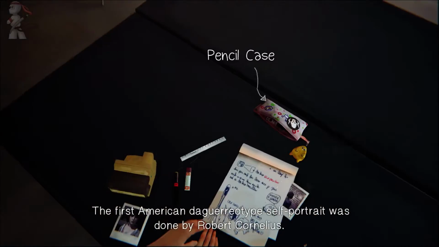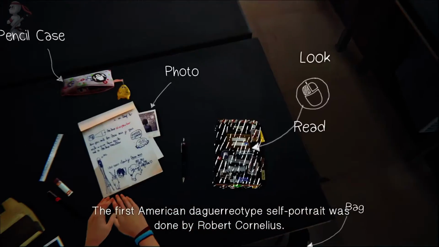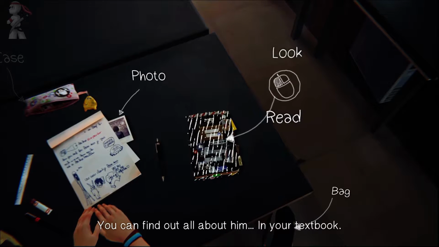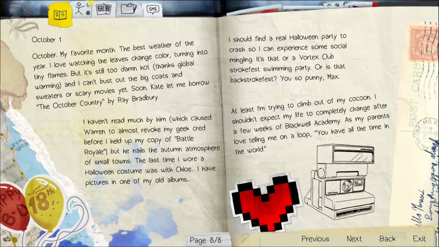The first American daguerreotype self-portrait was done by Robert Cornelius. You can find out the whole story about him. If anybody else looked at this, what would they think? Okay. I'm not gonna read all this out. I'll just leave it up for a little bit so you can have a quick read.